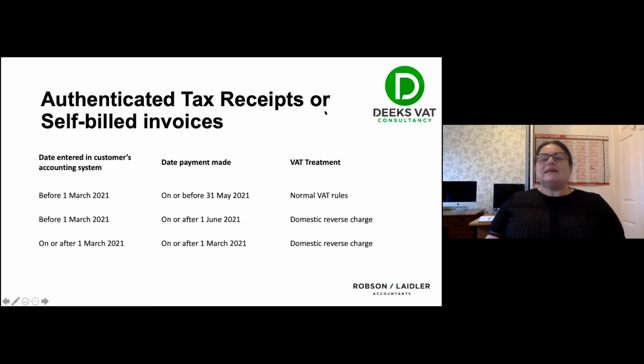Where authenticated tax receipts or self-bill invoices are issued, things get a little bit more complicated and the tax points change slightly. Rather than looking at the date the invoice is issued, they're looking at the date when the customer is entered on the accounting system and what's the date of the payment.